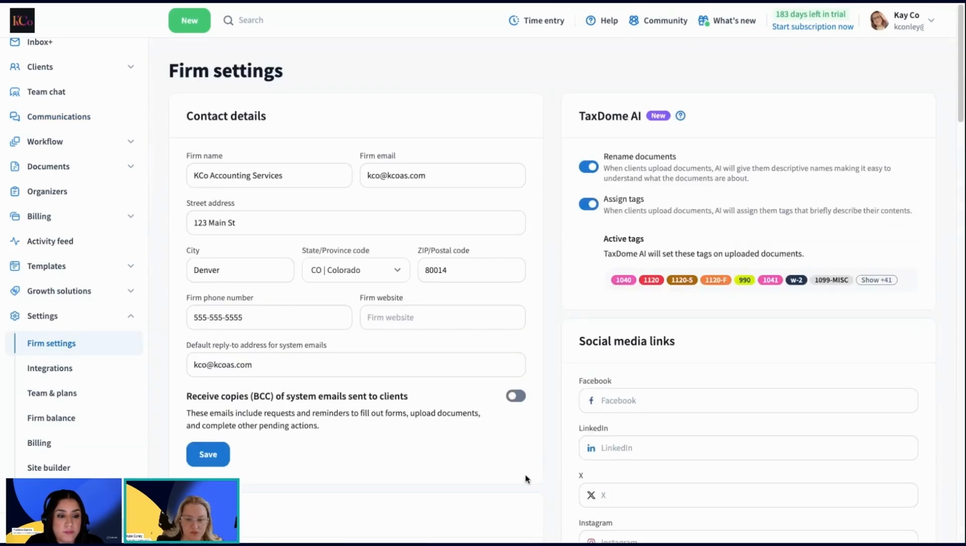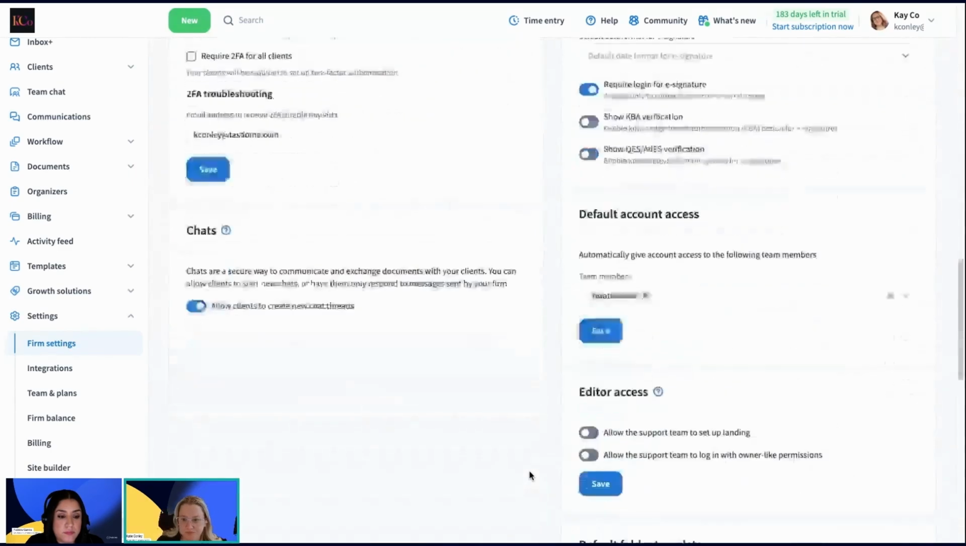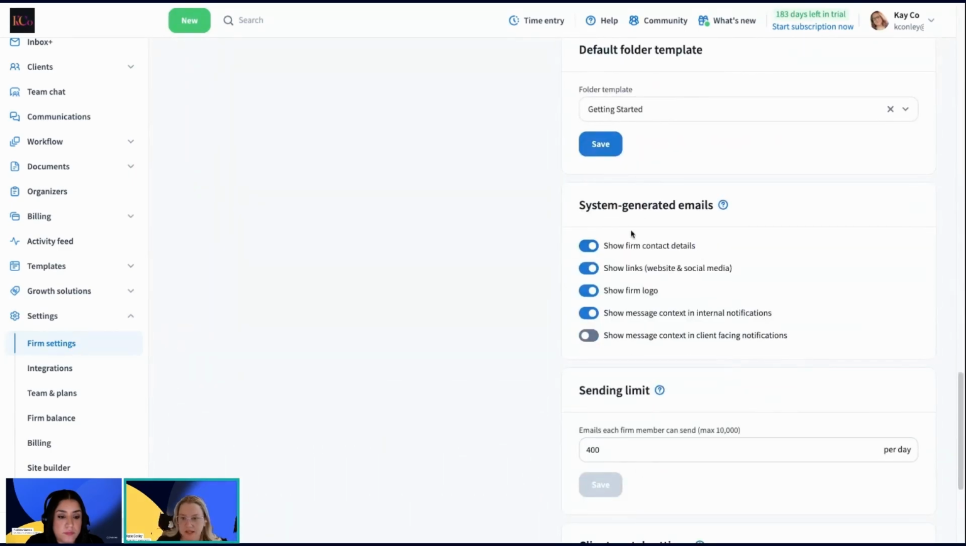And you can go to firm settings. And in here under system generated emails, these are the things that can show up on your emails. And then these last 2 are going to be what shows in the email when you send a chat message. So you can just let them know that hey, you have a new chat message in your portal. You need to go check it out, kind of a thing. Or you can have the context of your chat message being part of those emails.